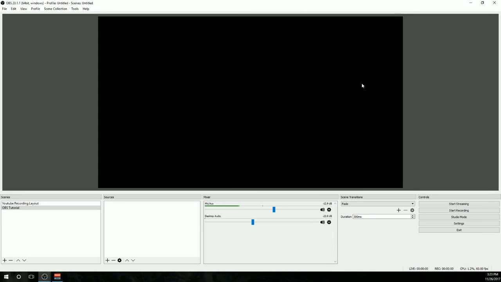Once you have OBS fully installed and running for the first time, it should look something like this. Currently I'm using OBS 20.1.1, 64-bit version for Windows. I will explain a few things, actually, what all these buttons are.